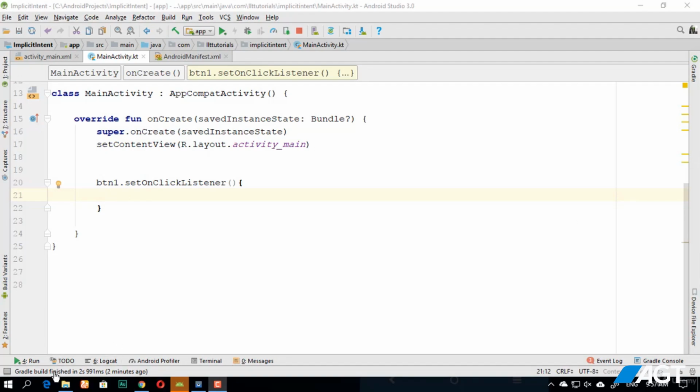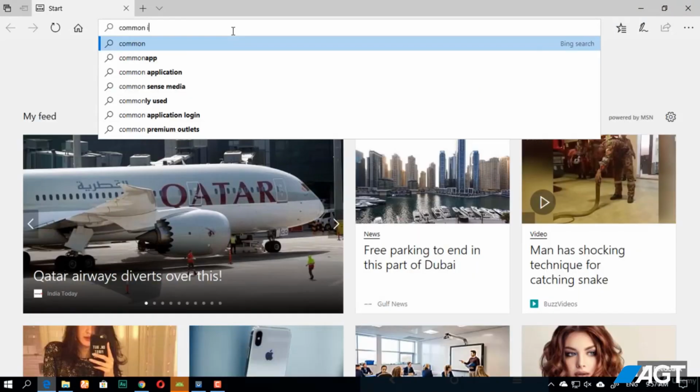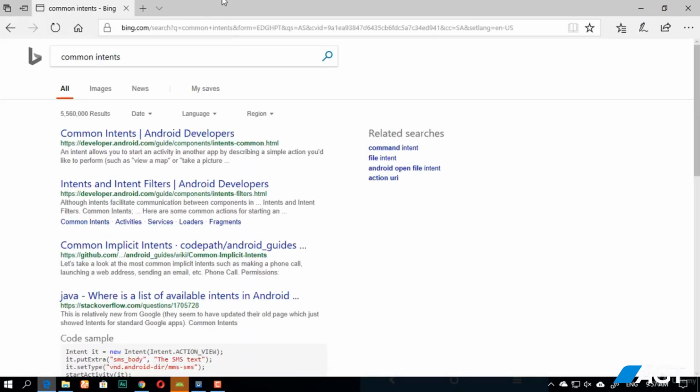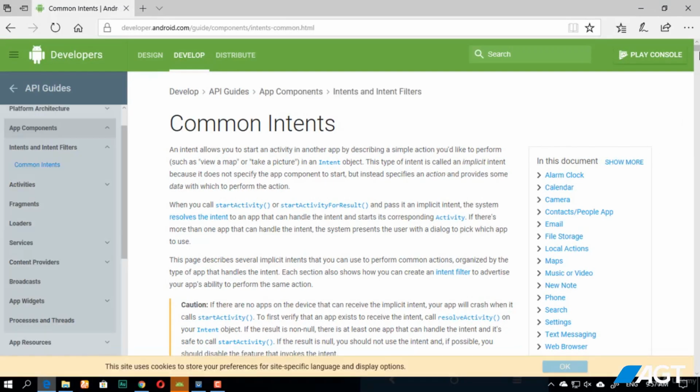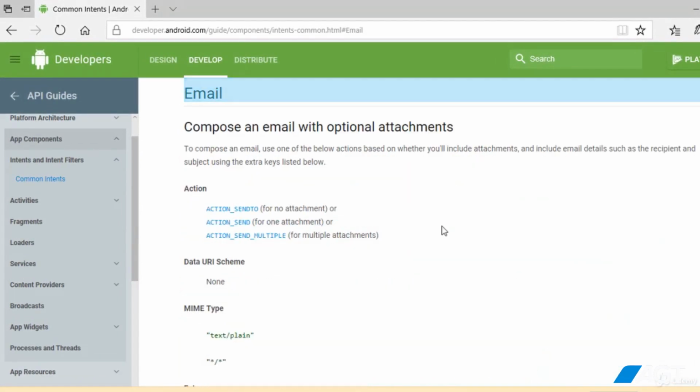First of all, let us go to our browser, and in here let us search for Kotlin Intents. And the first thing you find is Kotlin Intents from Android developers. In here we're going to go for email, and from email we see a couple of things. In the action section we have action send to, action send, and action send multiple. So the one we are going to be using is action send to, because we are not going to be using any attachment.